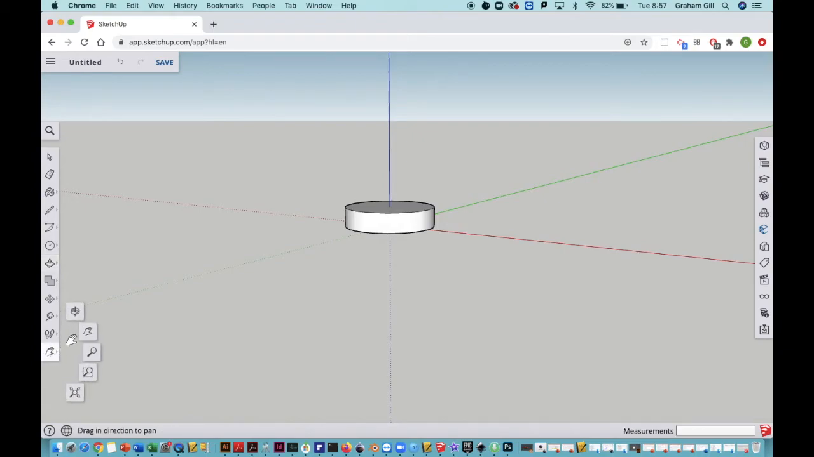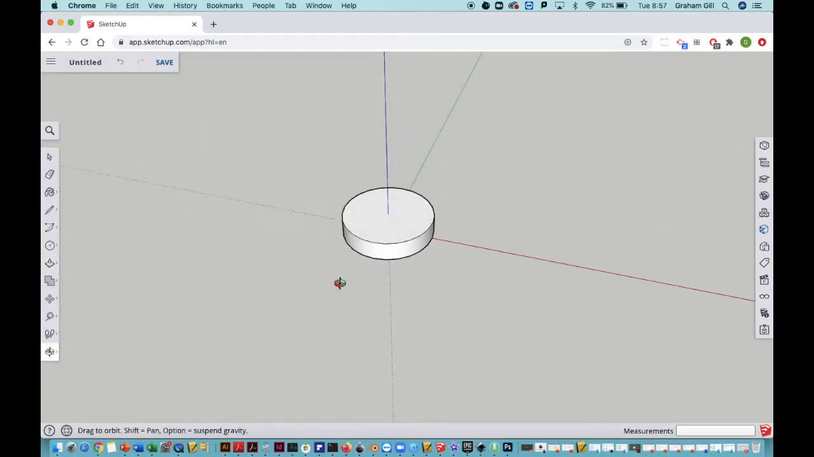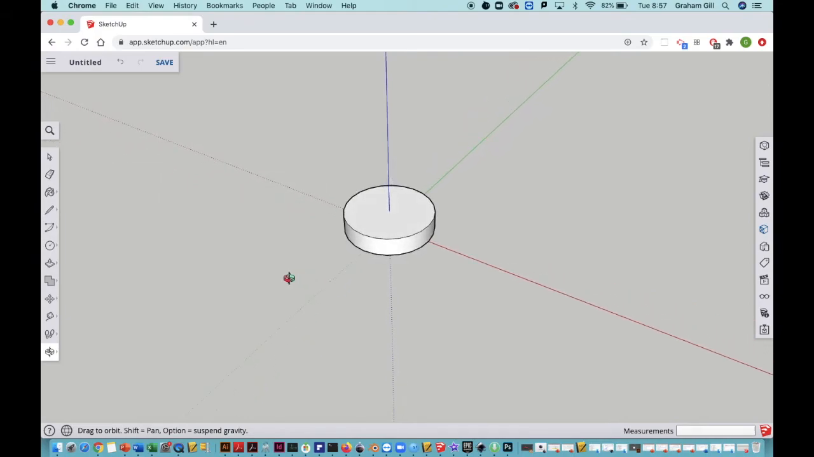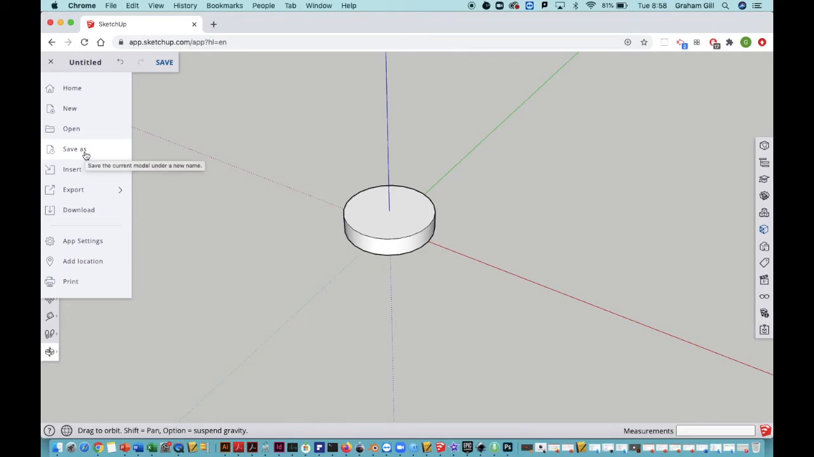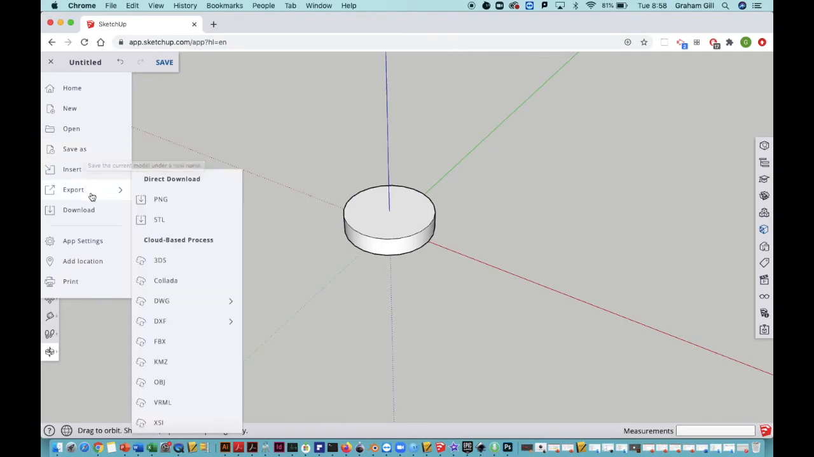You can click on the orbit tool to look at it from different angles, but it's very basic, there's no real detail to it. Now we're going to export this as an STL file. Go back to the three lines. If this was a real piece of work, we'd click File, Save As, and we'd save our model for the future. But for today, we're just going to export this quick coin as an STL file. So click on Export from the list of options, and then go to the next menu that opens up and select STL file, which is used for 3D printing.